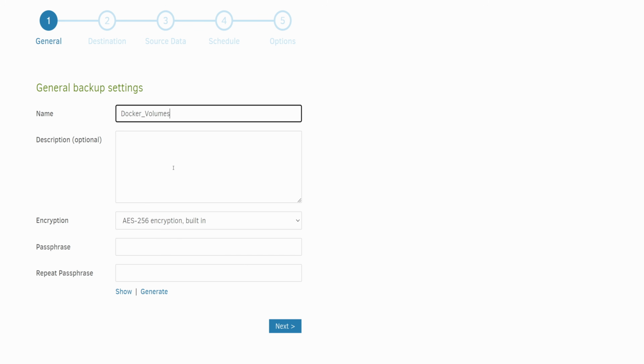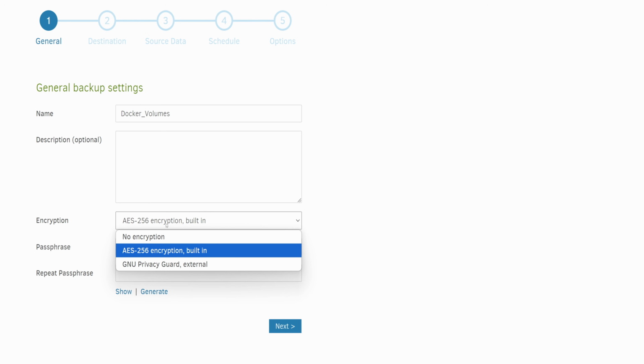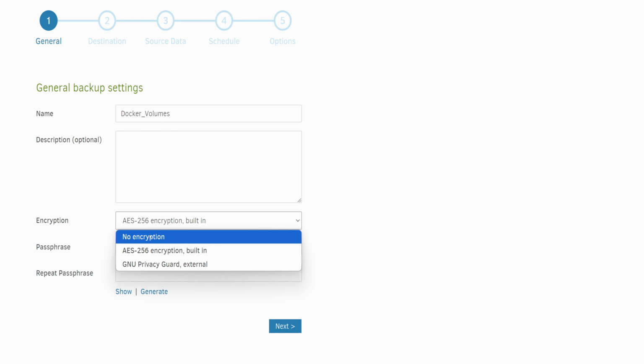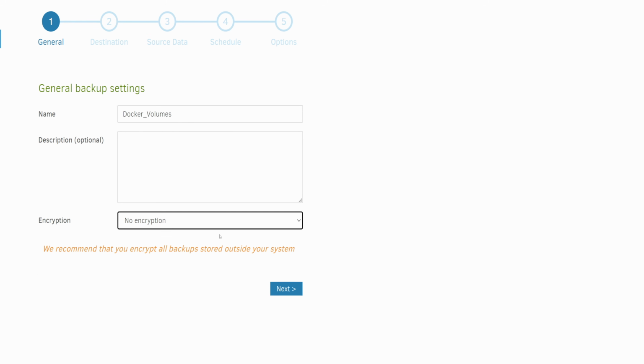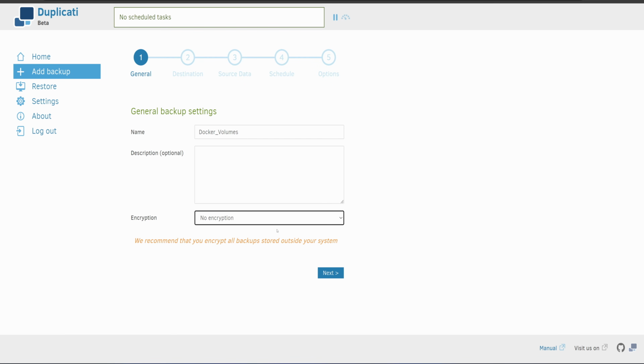Next, we have an option to use encryption for our backup. Let's choose No Encryption to keep things simple. But don't worry, I will definitely try out the encryption features later and share it with you all. Let's click on Next to proceed.